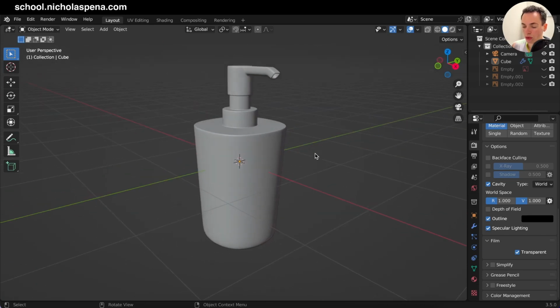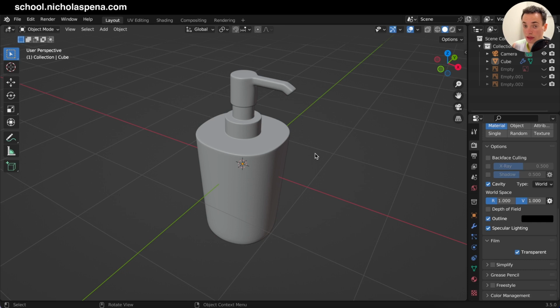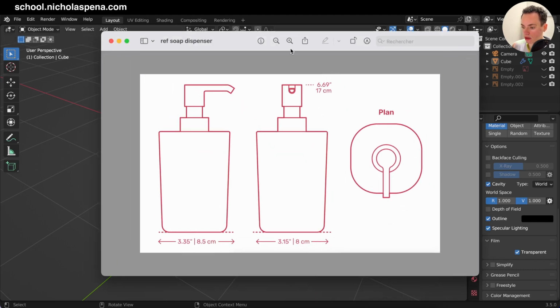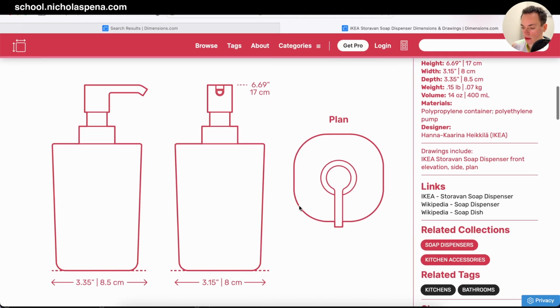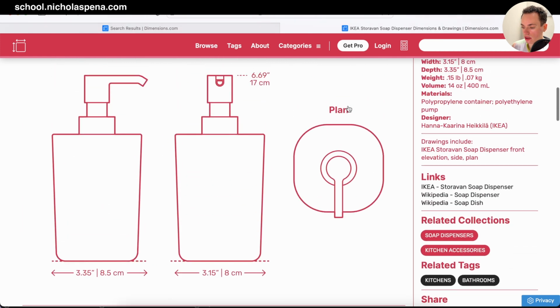Okay, so to model this, first we are going to get a reference image. You have the link in the description to get the same images, or you can go on this website, dimensions.com, and you have this, and also you have a little 3D view of this.